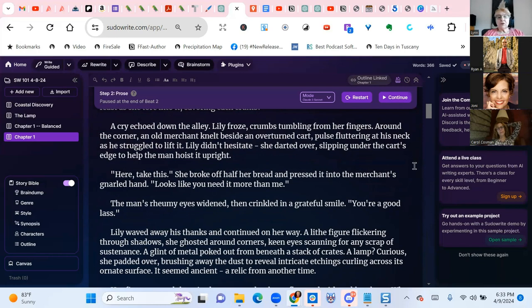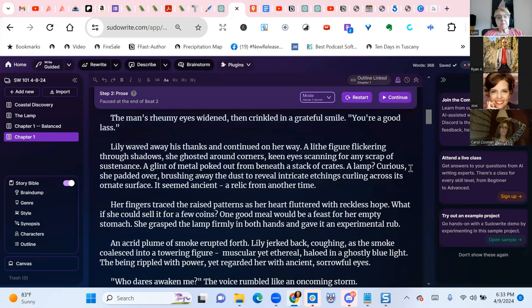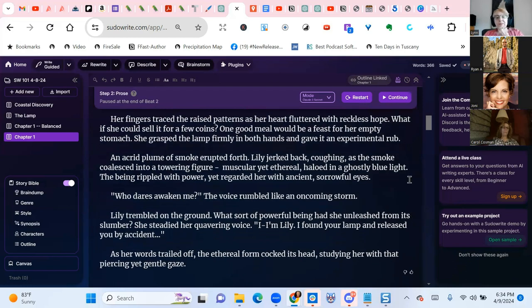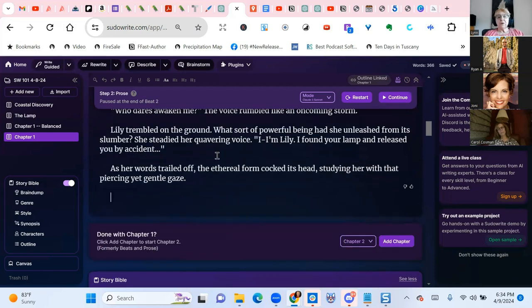Cry, the merchant overturned cart. Okay, she gives him the bread. Continues on her way. She continues her scavenging. She finds the metal. Raised patterns. Maybe she could sell it. Smoke forth. Okay. Who dares awaken me? The voice rumbled like an incoming storm. And she trembled on the ground. Okay, he studies her with his piercing gaze. So we'll have to look and see if he has piercing eyes.